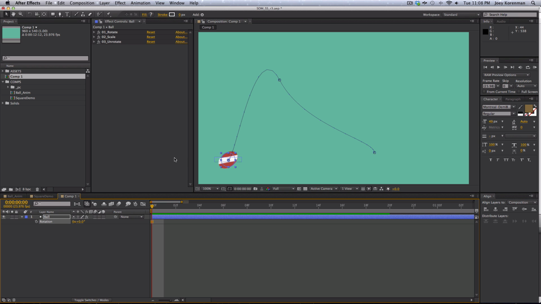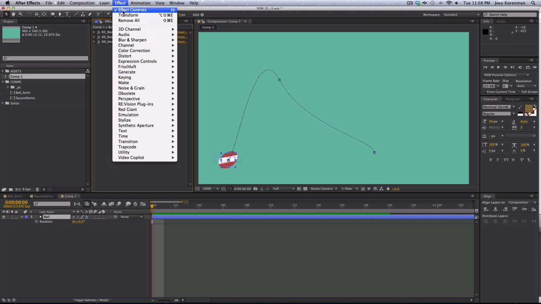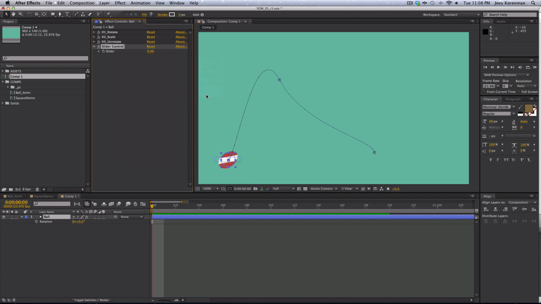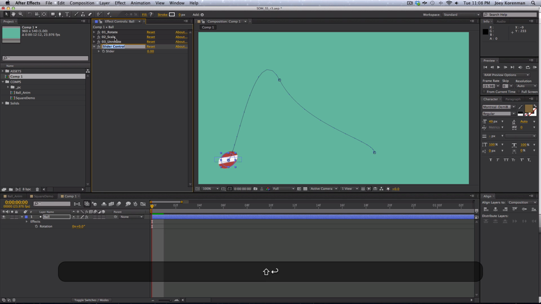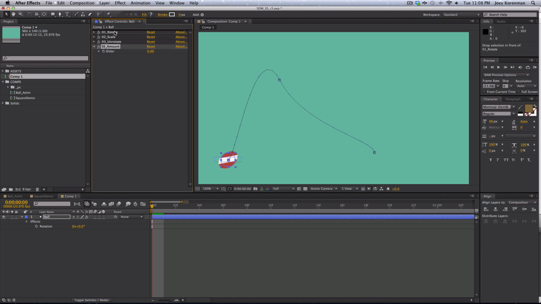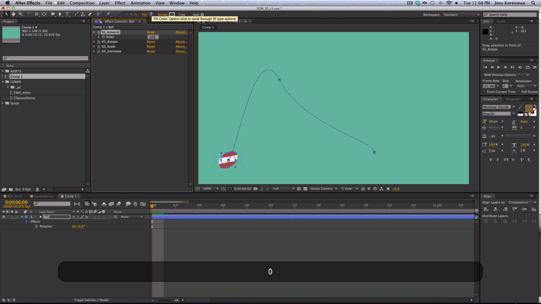The rest of it was just creating some controls. So what I knew was I wanted a control for the squash and stretch amount. So I added an expression control, slider control. All right, and I just called this SS amount. Move it up to the top. And I set it to 100.